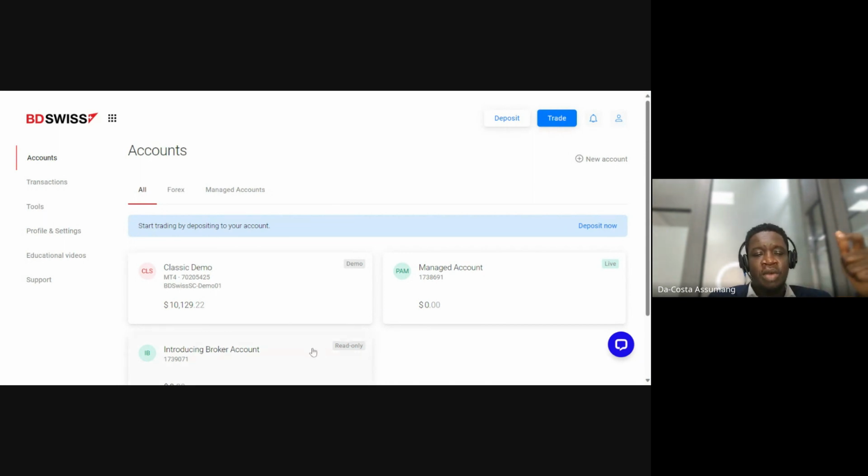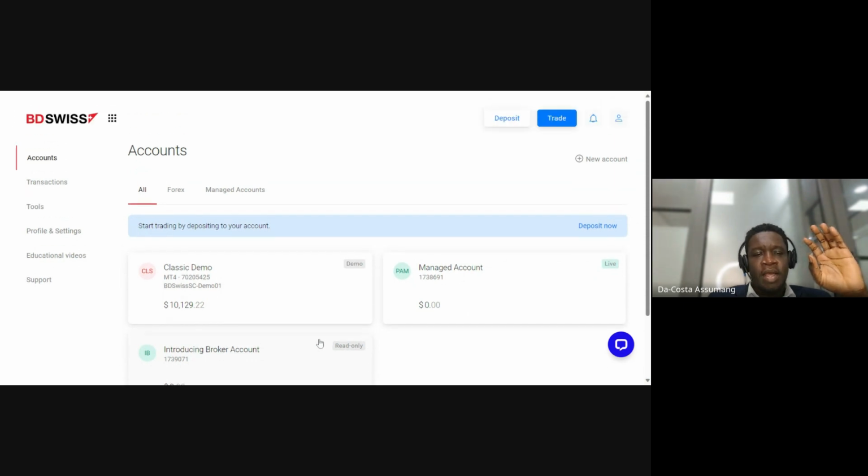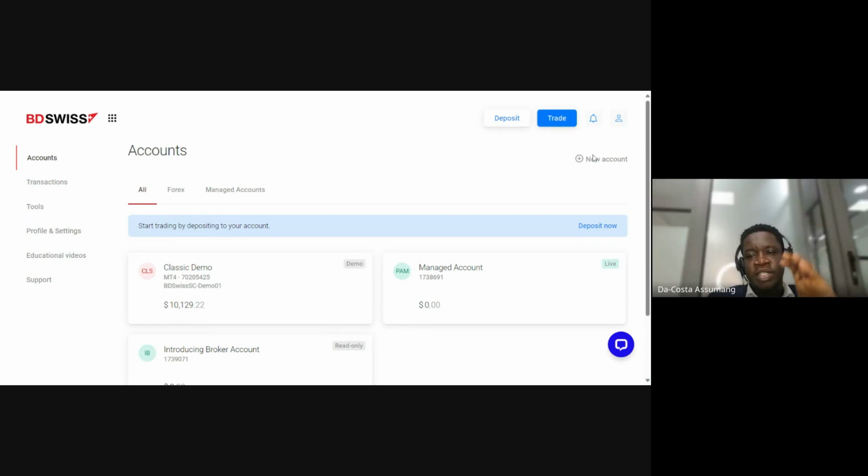So right now, if you don't have the introducing broker, what does the introducing broker simply mean? Okay, I will explain that later. Please, if you are using a mobile phone, you see something like a plus down there on your phone, where you have these accounts. Those using mobile phones, I don't know if you can see that.